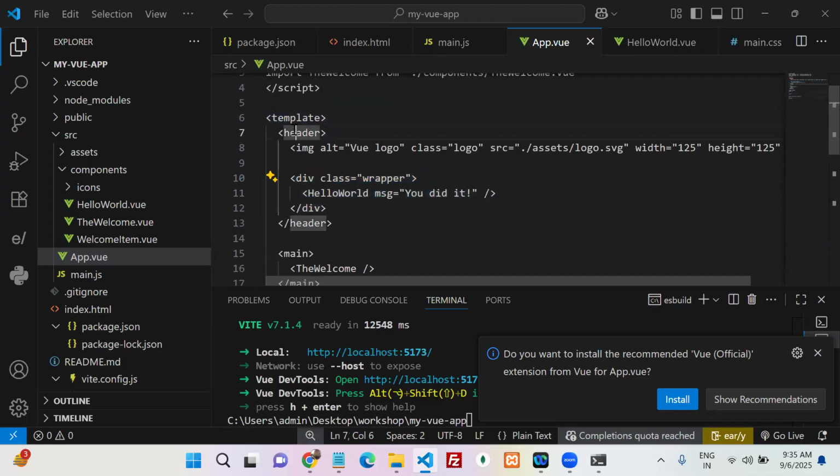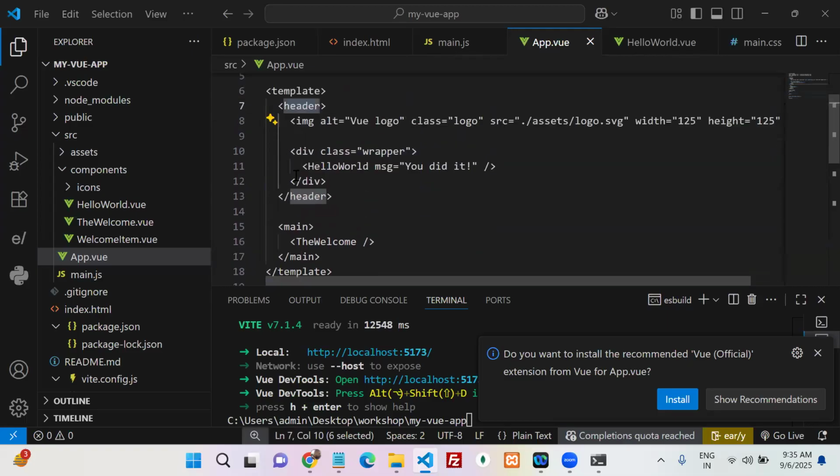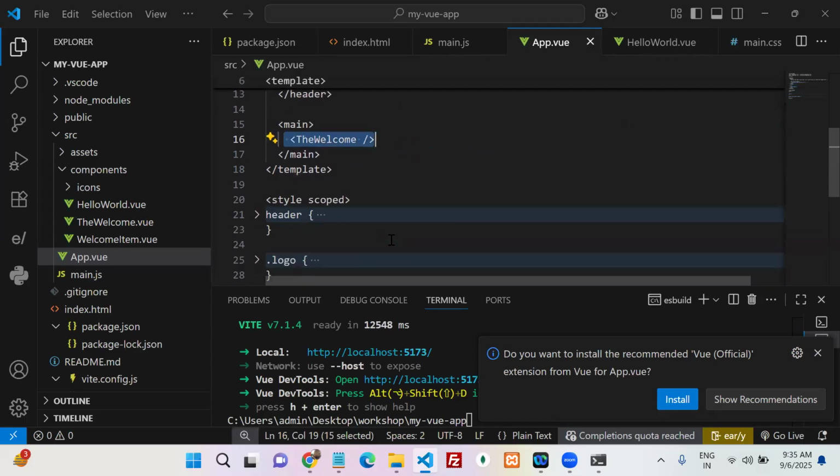If you see this in the template section, what is my line number 7? Header. It's which kind of tag? It's a semantic tag or not? Okay, header, and then the main. In the header section, there is a HelloWorld message, the HelloWorld component is there. The next one is line 16. Another component is there or not? Yes or no?